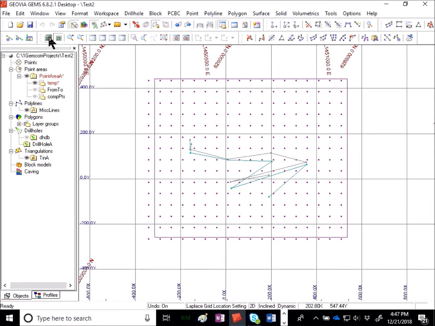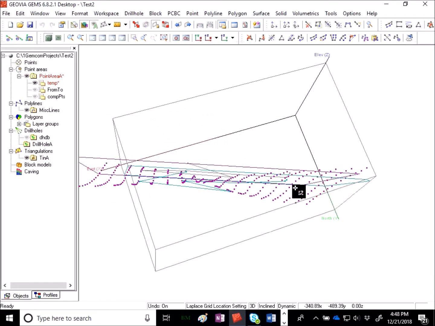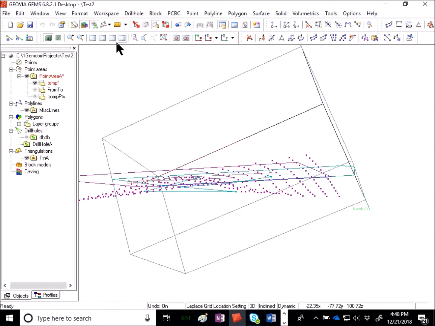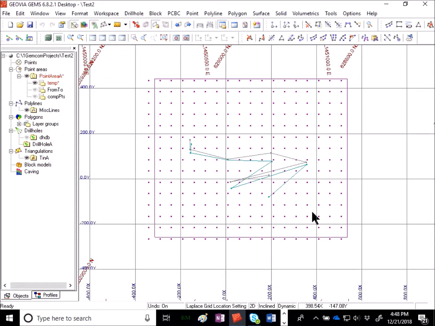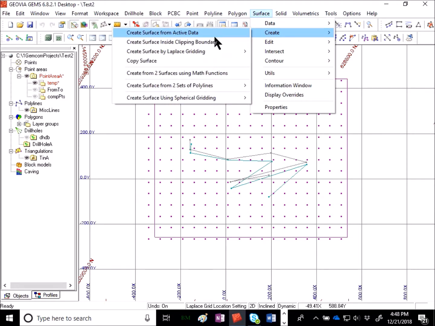Okay, so there we go. If we switch back to 3D view, we have this new grid that's trying to be true to that kind of teal line there. Back to 2D view. All right, surface, create surface from active data. Where is it? There it is.